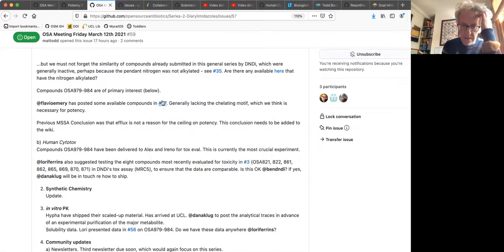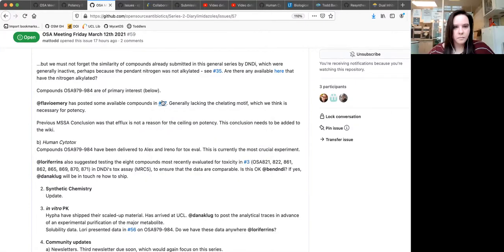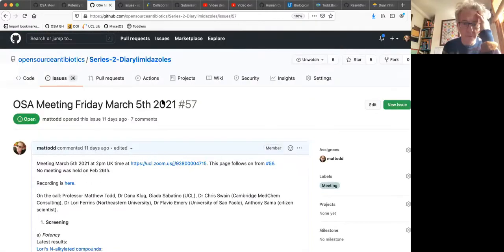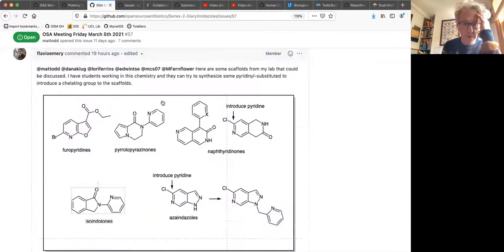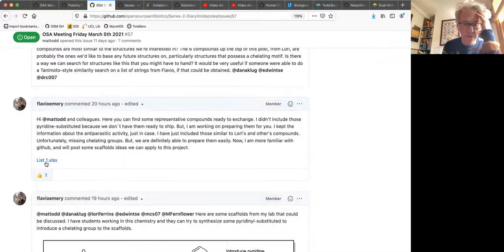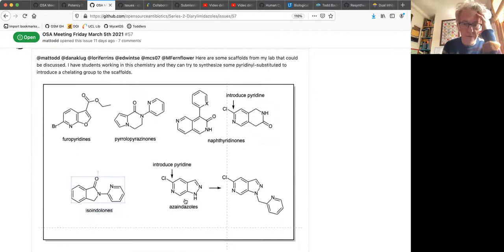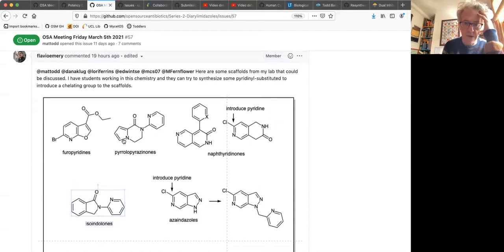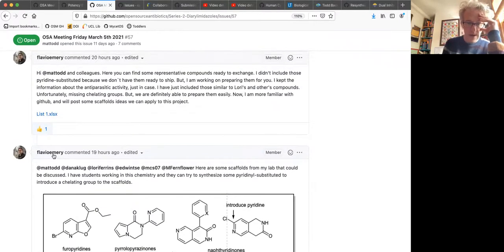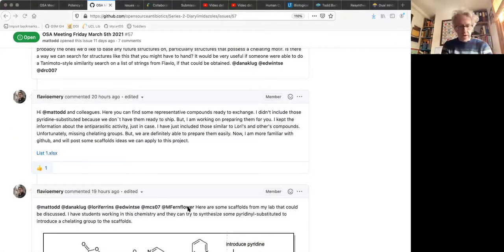Separately to that set, Flavio, who can't join us, posted some compounds last time. There are some compounds that he's looked through in this Excel sheet that he's posted, and some other compounds that he can derivatize fairly quickly based on the project that he was doing. And the thing that strikes me about some of these, and it's great he did this, I think I've, hang on.